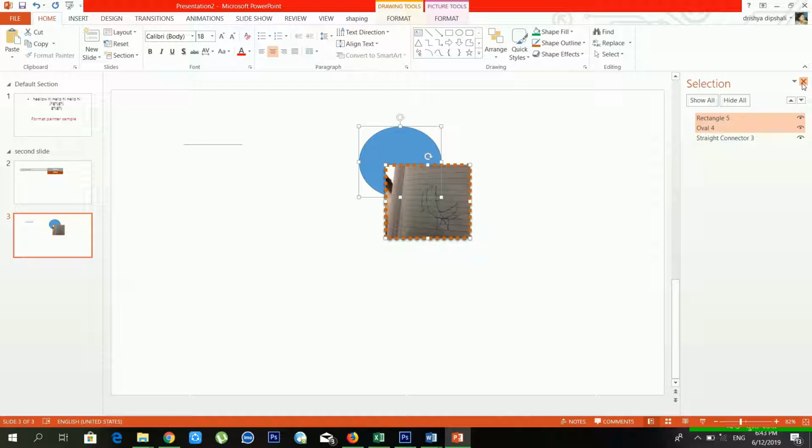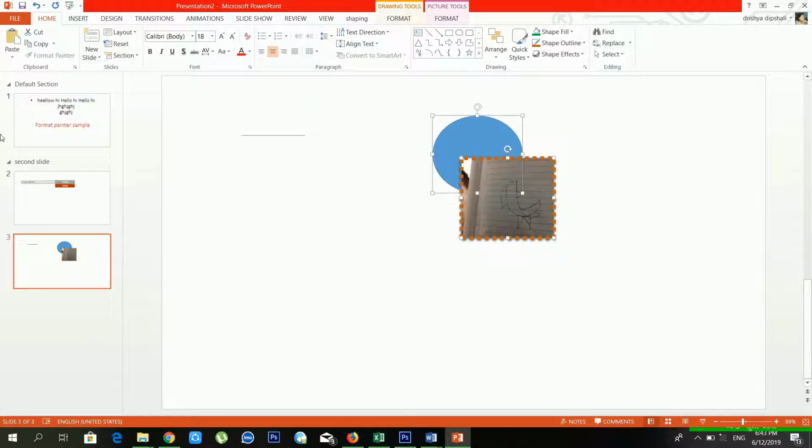Okay, hoping you understand about the file menu and home menu inside the Microsoft PowerPoint.